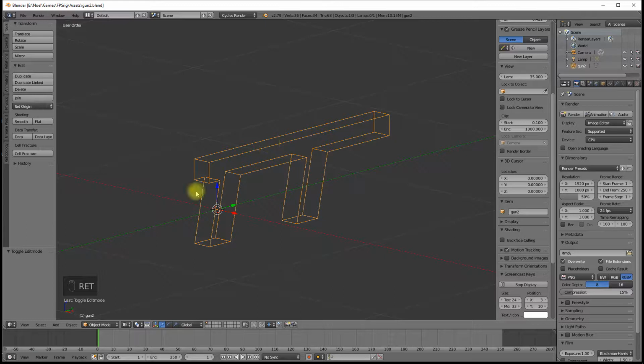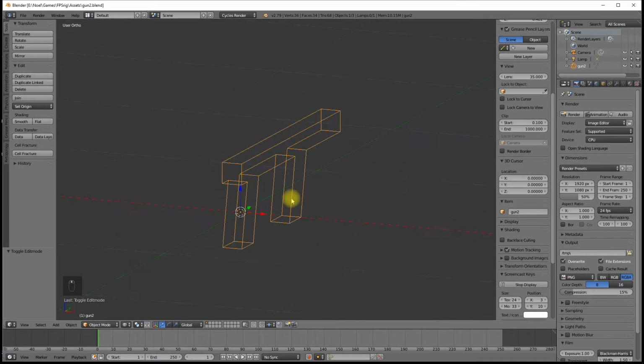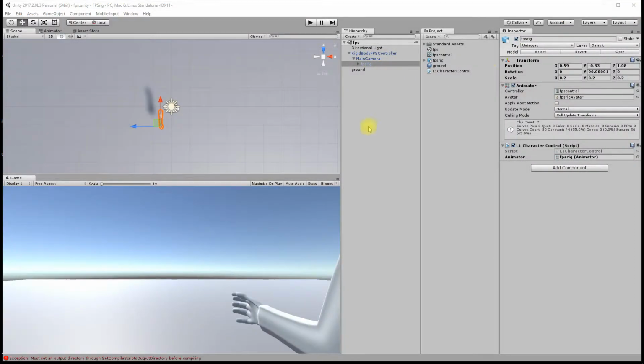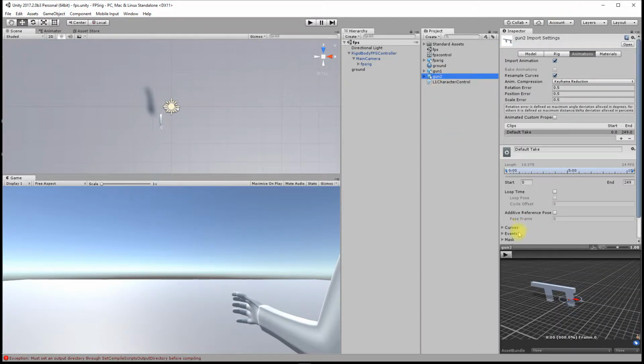Now, we could add animations and all sorts of complexities to these and set them up as we did in the last tutorial, but it won't help us in this game. Okay, so here's my gun 1 and my gun 2. So in order to be able to bring them in and out of the game, I need to make them into a prefab.